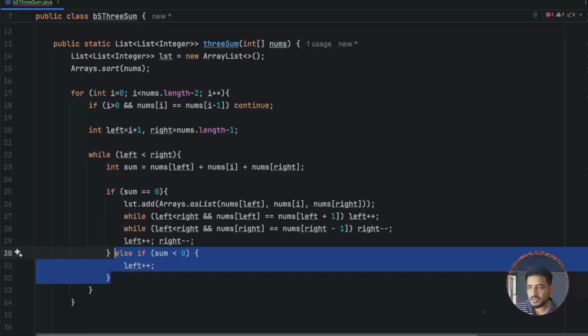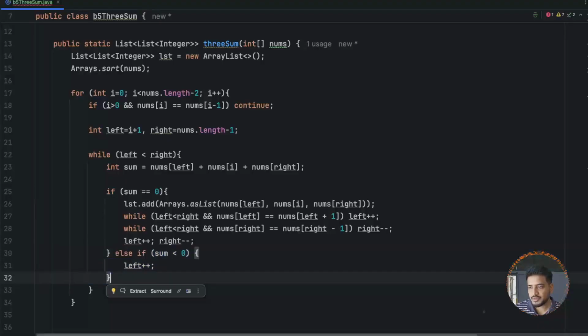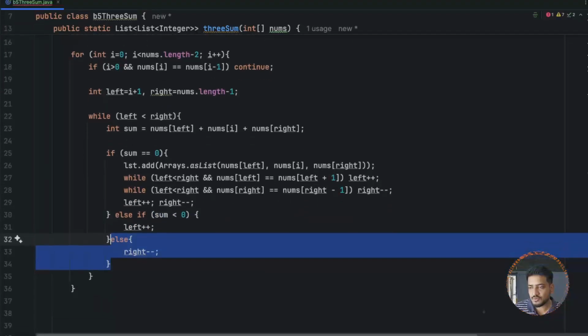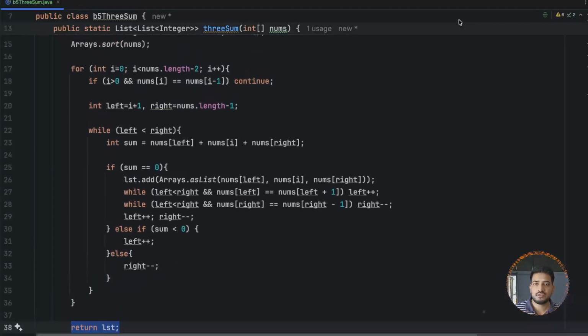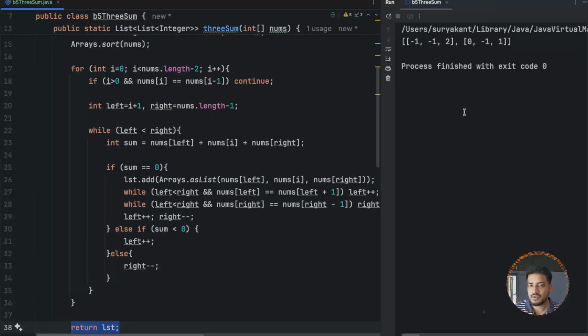If that is not the case, as we discussed in that image, if the sum is less than 0, we will increase the left pointer. If the sum is greater than 0, we are just left with one condition, so I'm just writing else, and it will decrease the right pointer. And at the end, we can return the list. Let's check. So here is our triplet, which is what we are expecting.